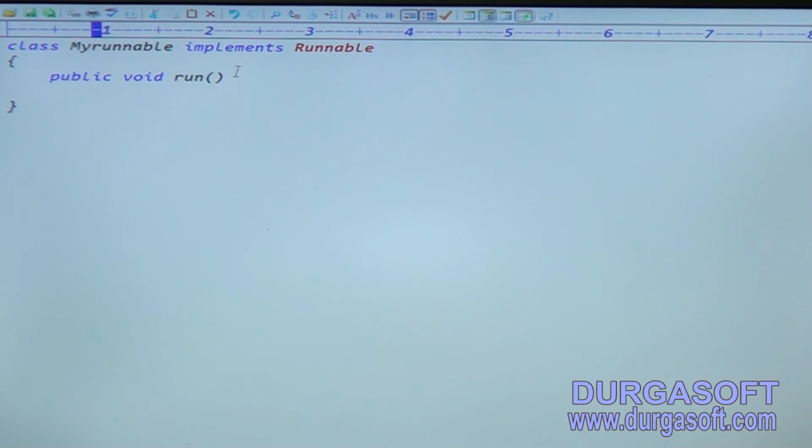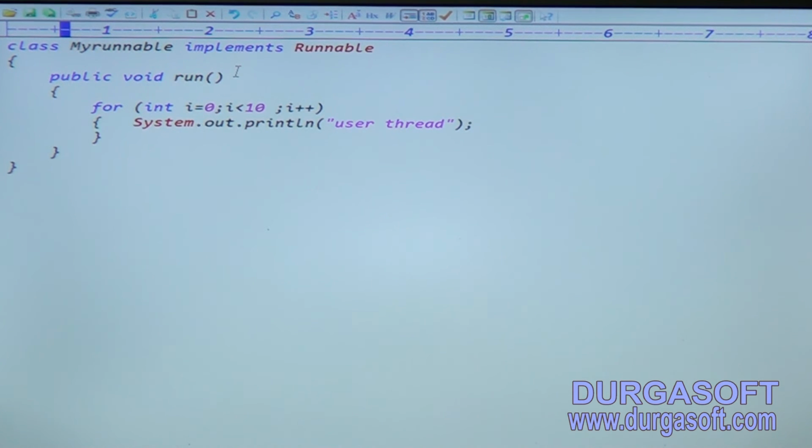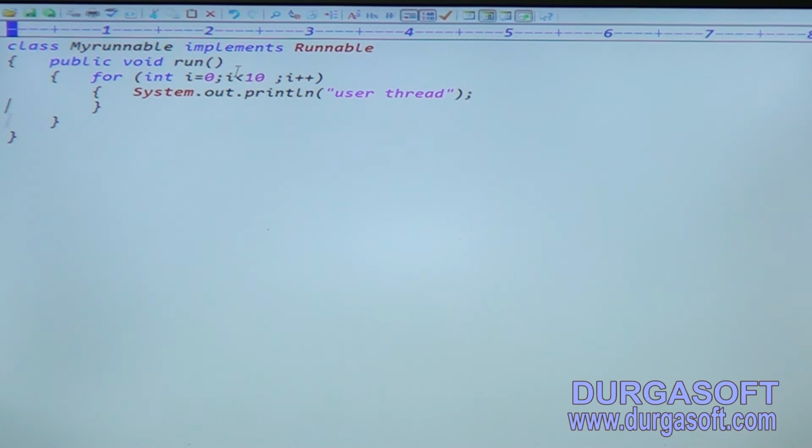So here let me print the data 10 times. With a for loop here, I'm printing: for int i equal to 0, i less than 10, i plus plus. Now print the data: System.out.println. This is my user thread. Obviously this is my user thread, right? Good. The thread is ready.